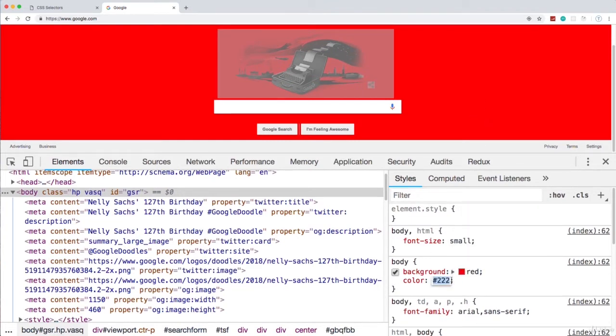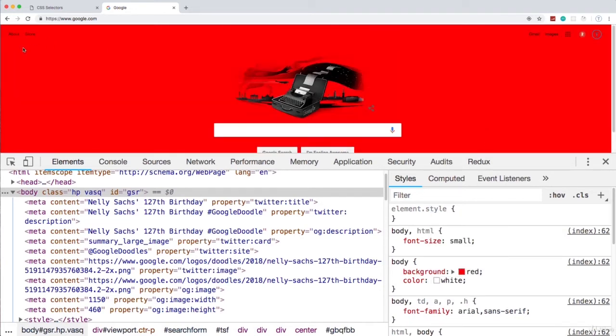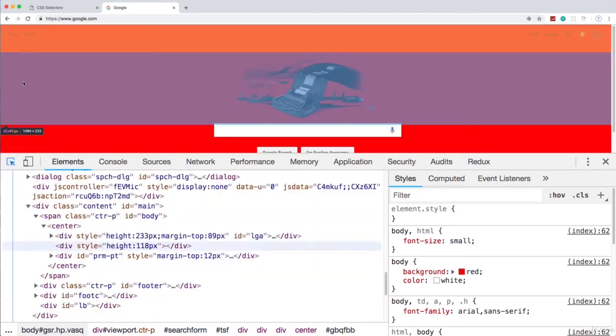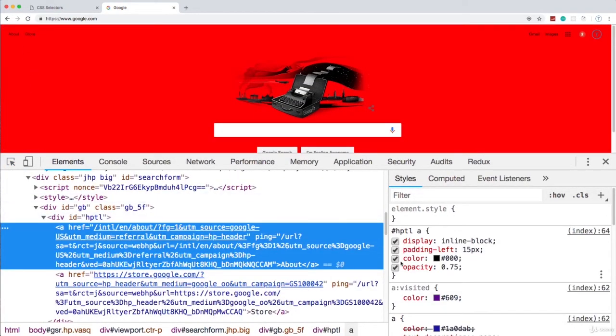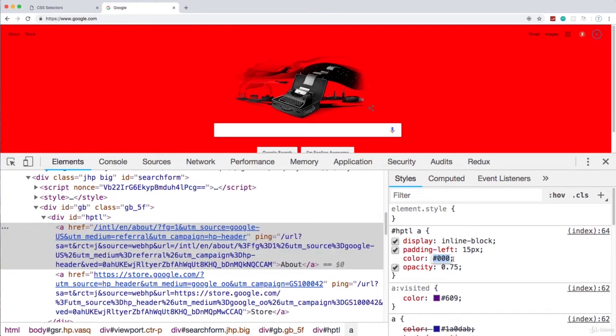We can change the color here to white. And notice the text up here is not white because this has its own styling. So if I click the select tool and click one of these links right here, notice the color is black. So I'm going to select that and change it to white, and now these links are white.